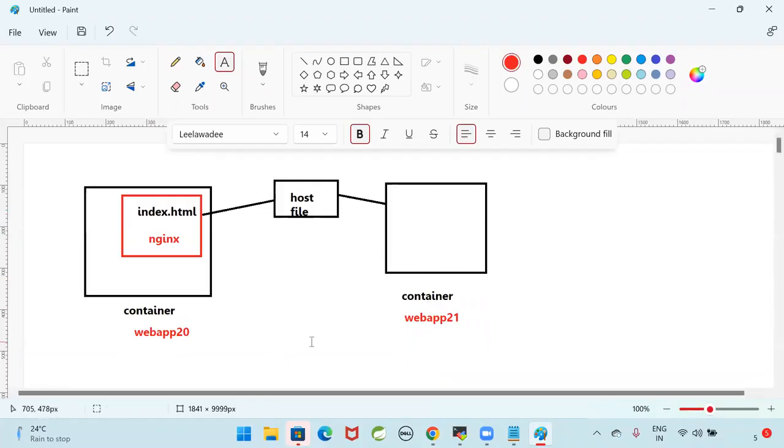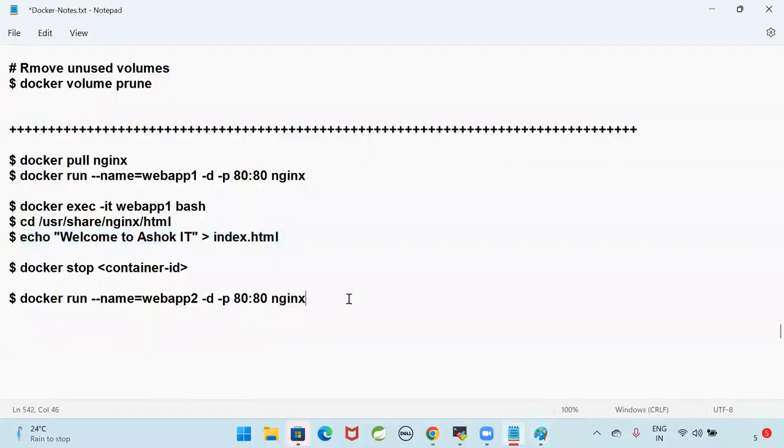How is it possible? How am I able to share the data from the 20th container to the 21st container? By mounting a volume in Docker. Okay. So with this, practically, are you able to understand this? If you execute these commands, then you will understand.